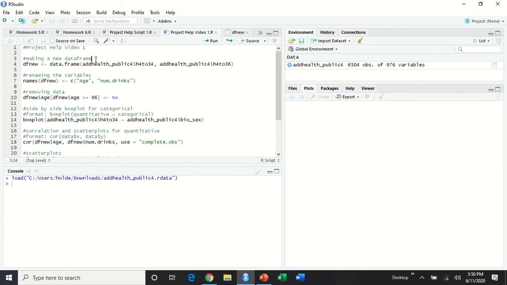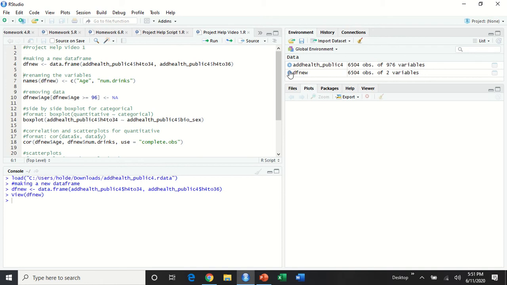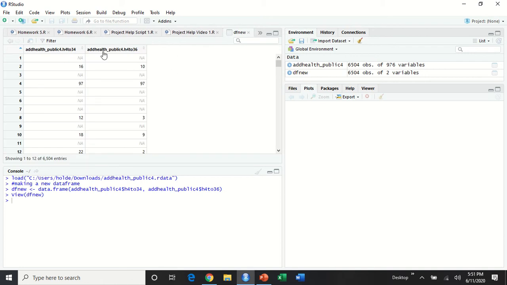So the first thing we'll go over is making a new data frame. To do this, simply type the name of the new data frame, which I've denoted as dfnew, equals data.frame, you'll always use this, and then whatever columns you want to include. This is just so it's easier to deal with fewer columns rather than all 976 variables. So here I've chosen the columns H4 to 34 and H4 to 36, and don't forget to put a $ sign after the data set. So when we run that, we can see that we have the dfnew set, the new data frame, and we can see that it only contains those two columns.